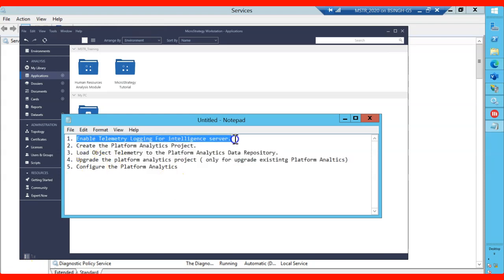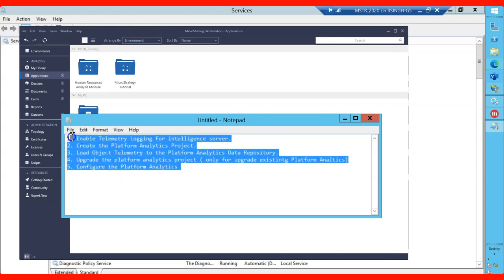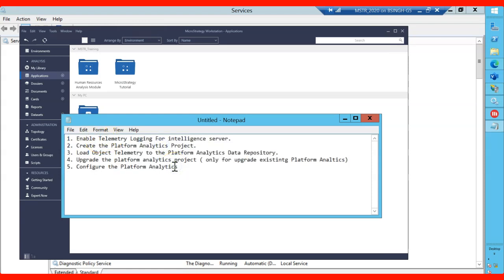First you need to configure an Intelligence Server to send the logs to your telemetry server. This is the centralized monitoring tool, but it monitors only the environments that you configure to log telemetry. That's the limitation. You cannot directly monitor another server if those environments are not configured for logging to your telemetry server. You need to configure them individually to send the telemetry to Platform Analytics. So make sure you have configured your Intelligence Server to send its telemetry logging.